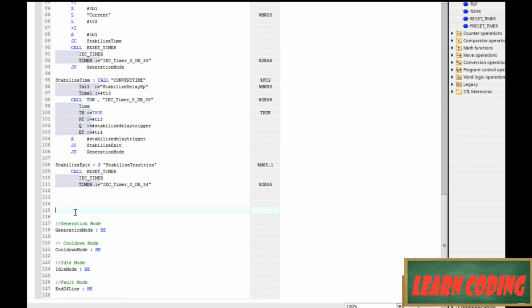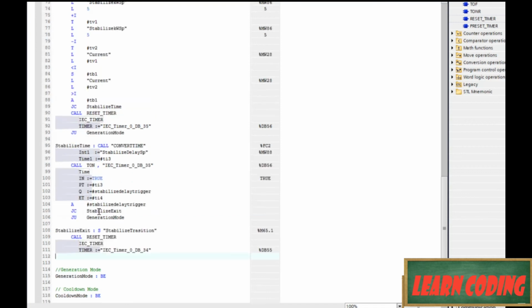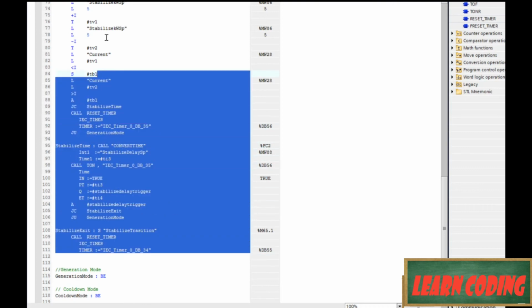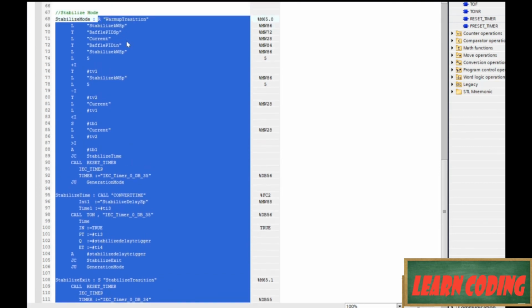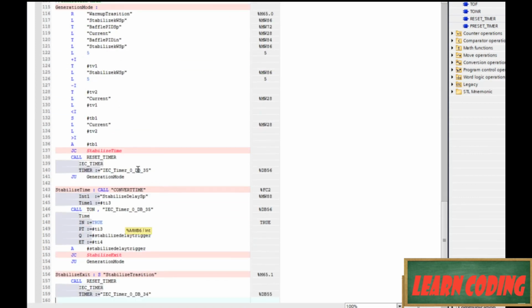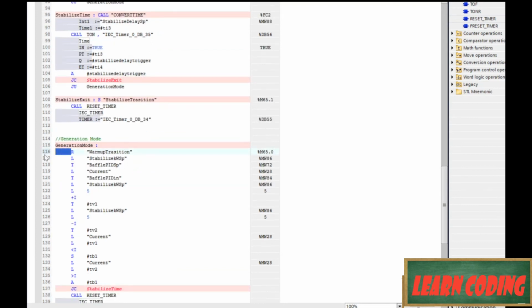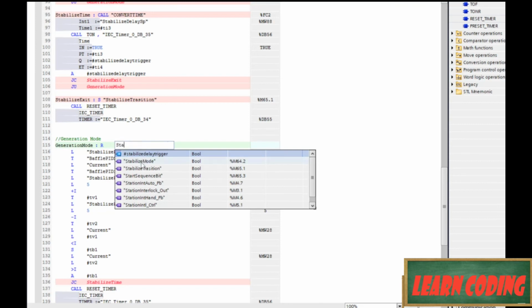All right, so now we're coming into our generation mode, and I'm going to just copy everything from my stabilize mode. So let's come all the way up here, copy that. And then I'm just going to paste that into the generation mode and see what things I can just change along the way. So first thing I need to do is backspace that to get it on the same line. And it's the stabilize transition I need to be resetting.